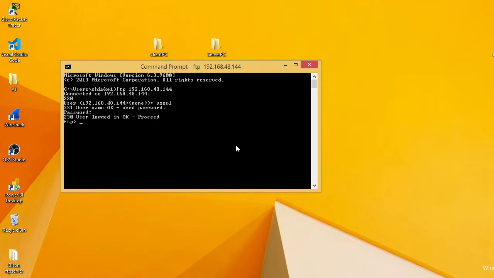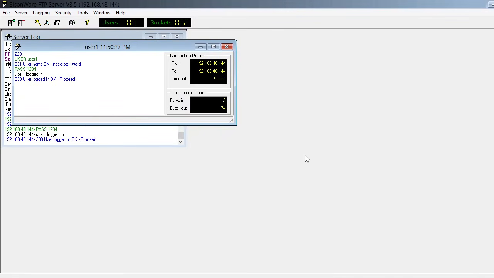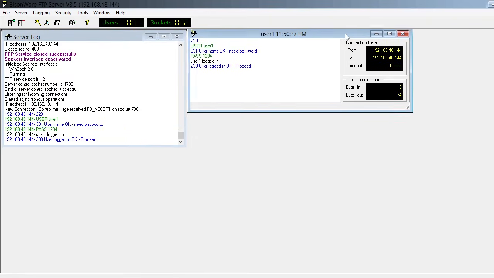Now proceed. Now simultaneously on the server, this kind of log you will observe. Now just check, the socket count is incremented by another one number. So the socket count is 2 and user count is 1. So 2 sockets, one is for server, another is for client. So that's our 2 sockets, and user is a client user. And the log you can observe here.